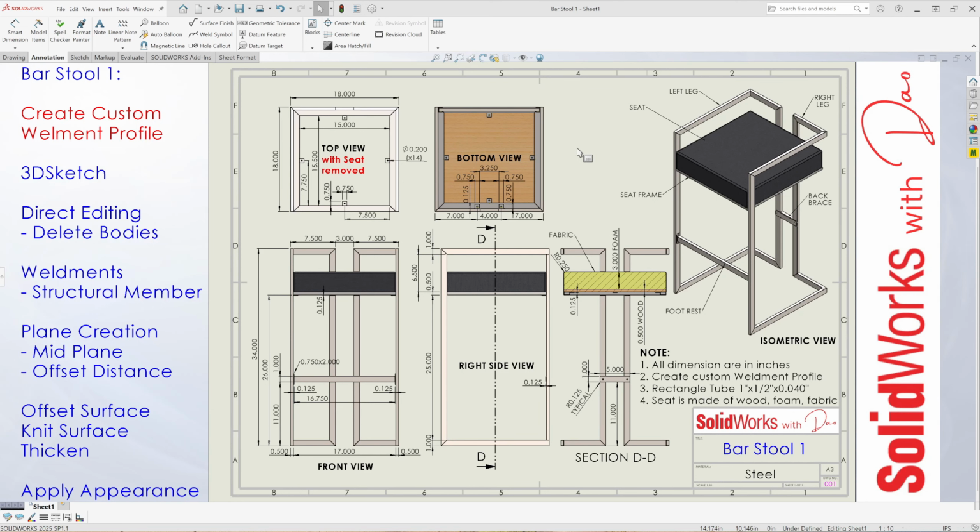Today we will be designing a bar stool 1 made out of steel. Note, all dimensions are in inches. First we're going to create a custom weldment profile in the shape of a rectangle tube, 1 inch by ½ inch by 0.040 thousandths of an inch. Okay, and the seat is made of wood, foam, and fabric.